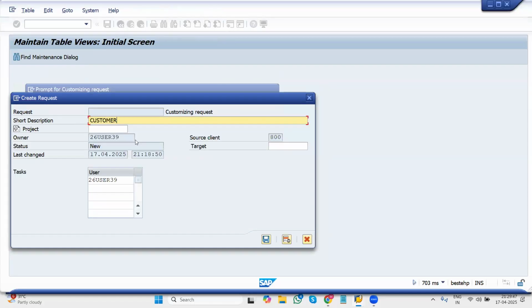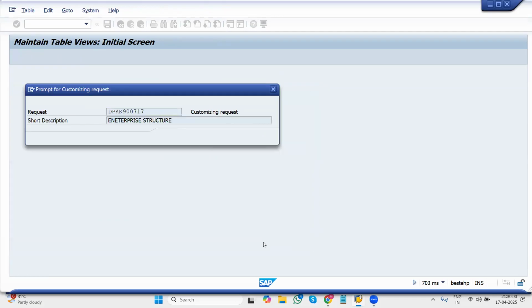So TR will be used to transfer the data from one server to another server. Okay? So to create it like this, the system will generate a TR number automatically. Okay? So I have given the text and I'm saving it. You can see, these are requests.